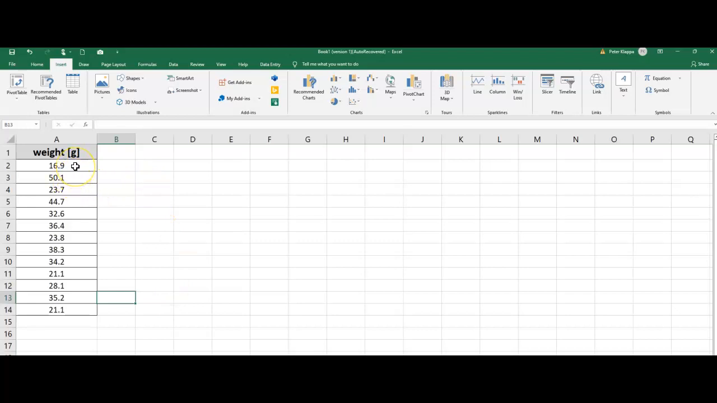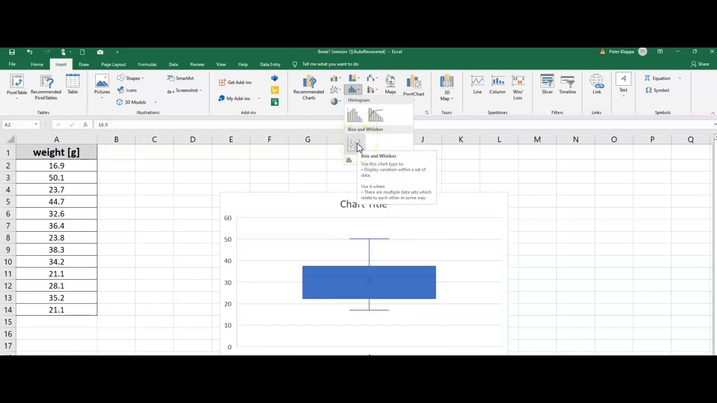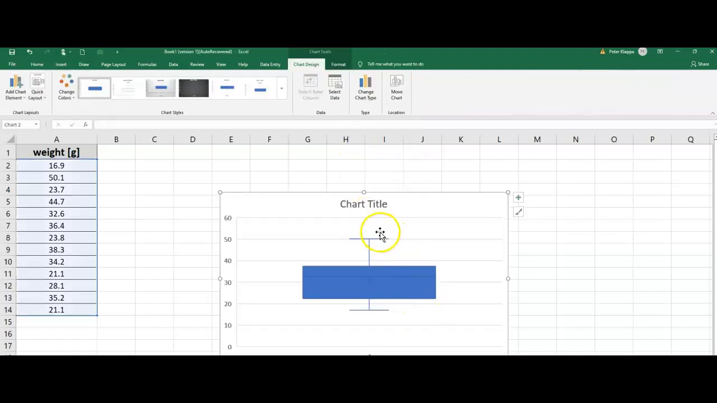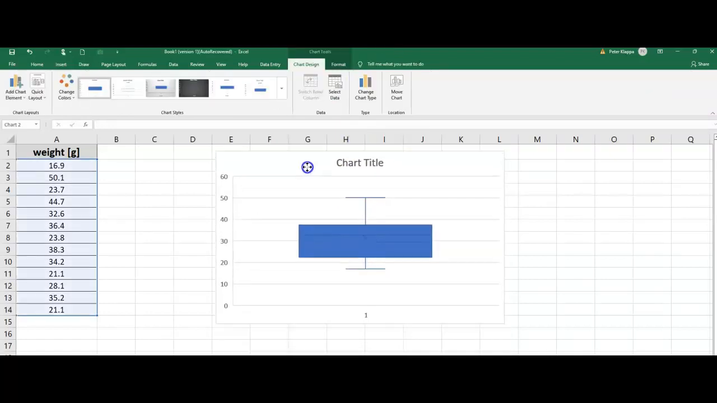All we need to do is highlight our data set with the left mouse button clicked, like that. And then we head over to the insert button on the ribbon here and go to this statistical data, click on the drop-down menu, and we see we get the option of a box and whisker plot. And here we've already got our box and whisker plot.